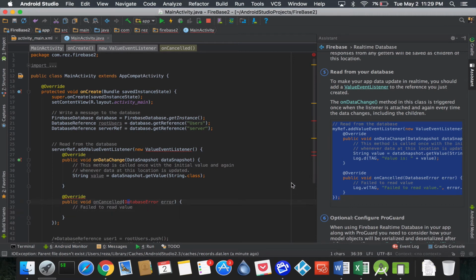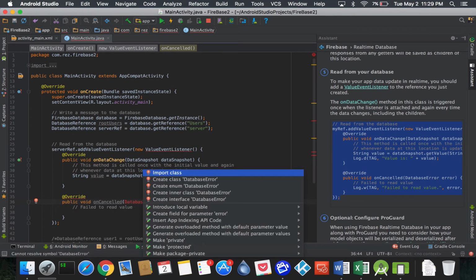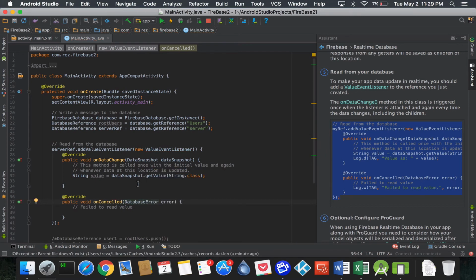Hey guys, sorry, I ran out of space on my disk. Just continuing on. So again, we're missing this database thing. We're going to add that to import the class. Okay, we have no more error.